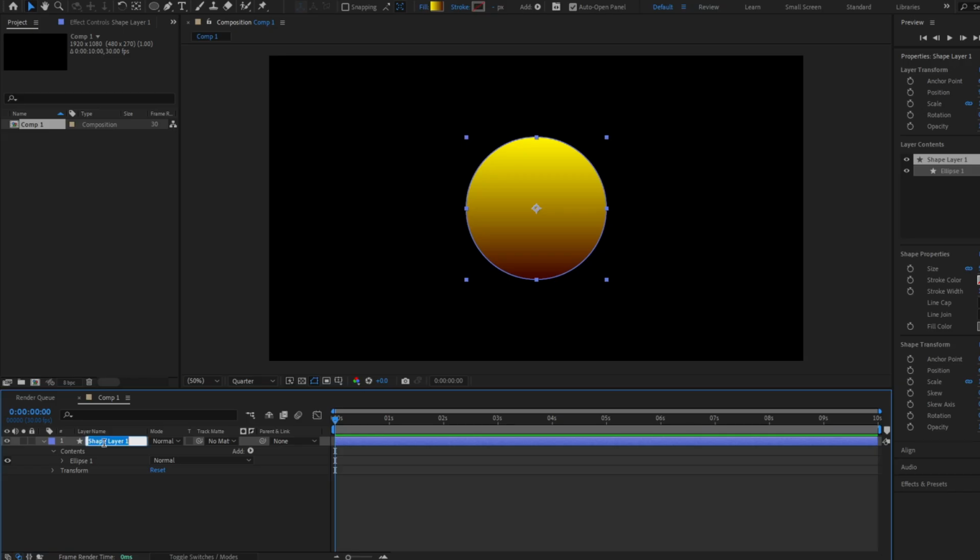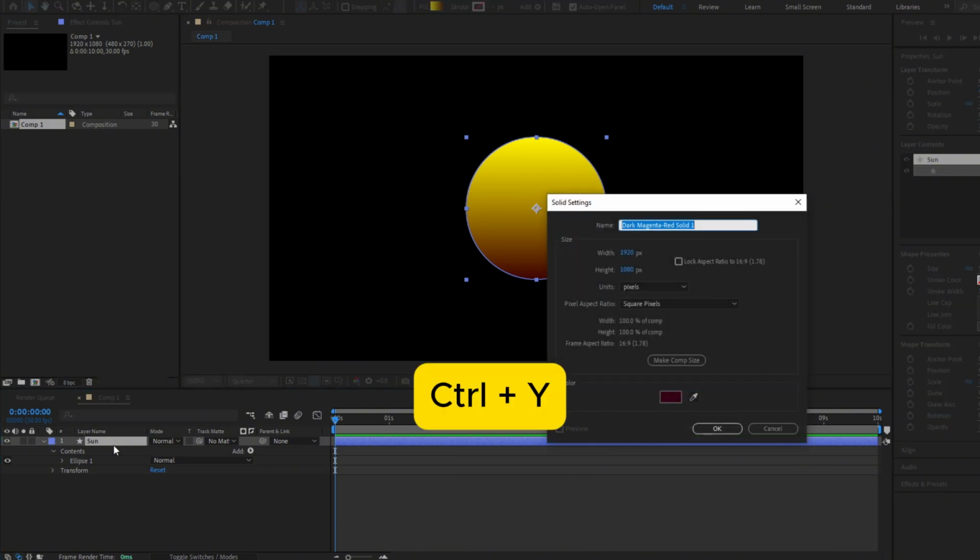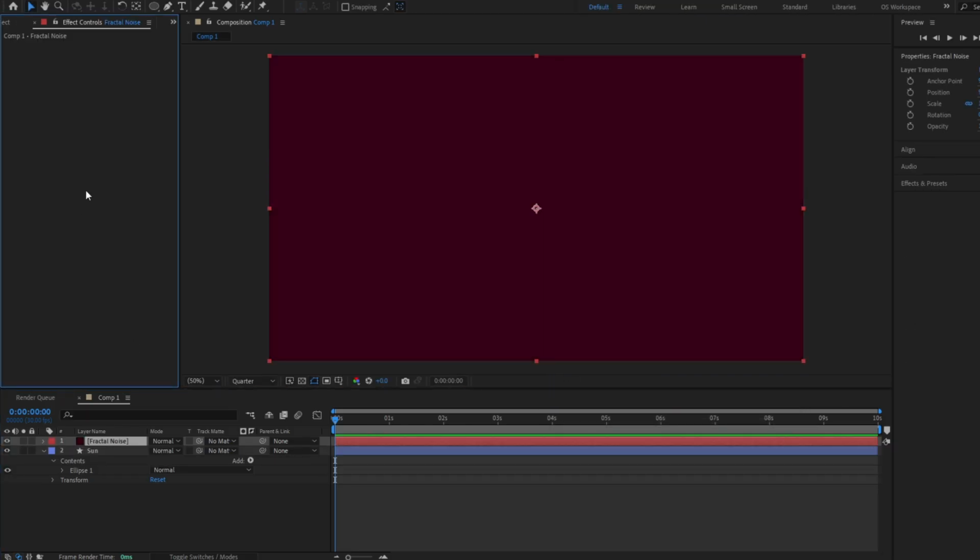Let's rename this to sun. And now let's make the water for the reflection. Make a new solid layer with Ctrl Y, and let's call this fractal noise. Let's add the effect fractal noise.